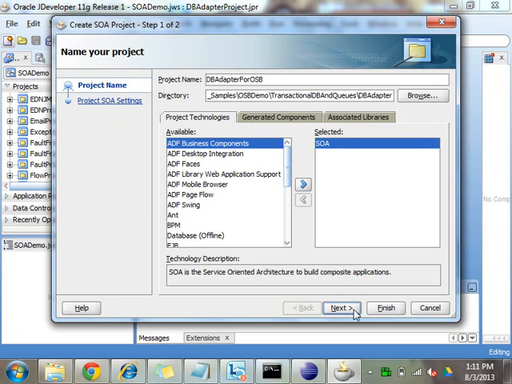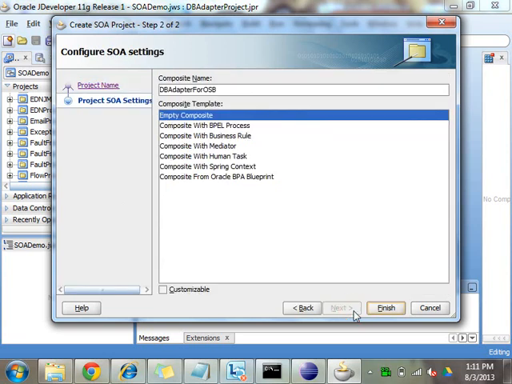And say next. I want only JCA files. I don't want any other stuff with it. I don't want anything, right? So I'll say finish.